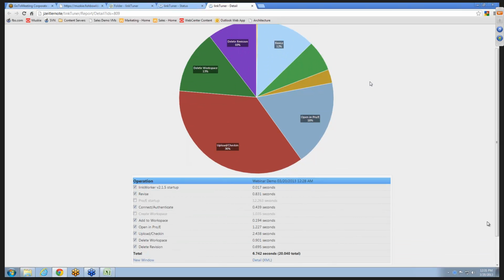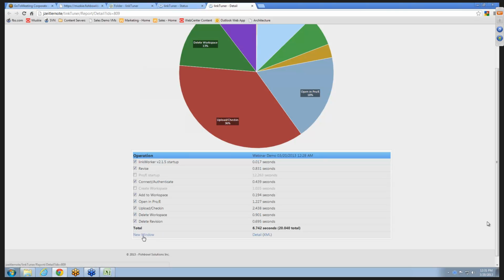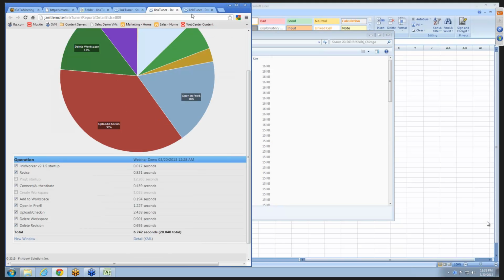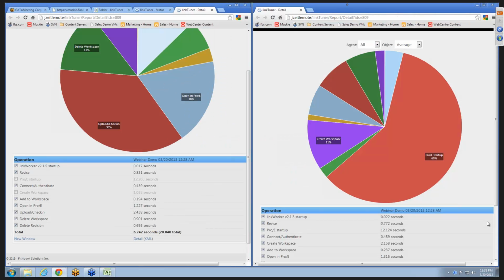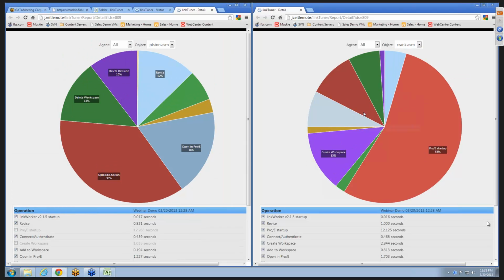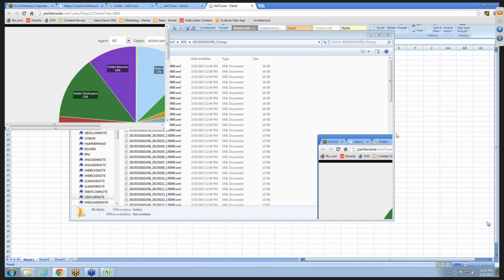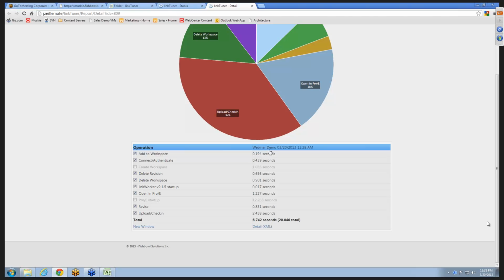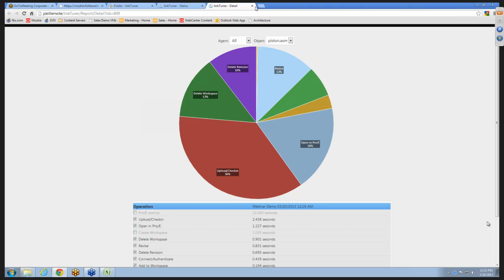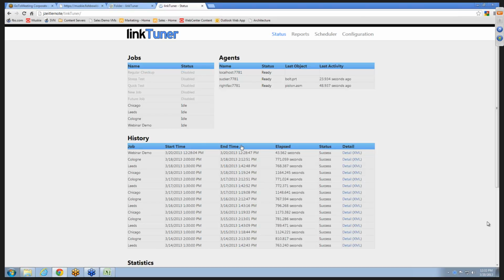So you can also compare pie charts if you want to do that by clicking on this link down here, new window. And you can just do a side-by-side comparison, comparing crank to piston, if you'd like to do that. You can also sort all of these tables. Every table like this is sortable across the application, so you can manage data pretty easily that way. All these are sortable.